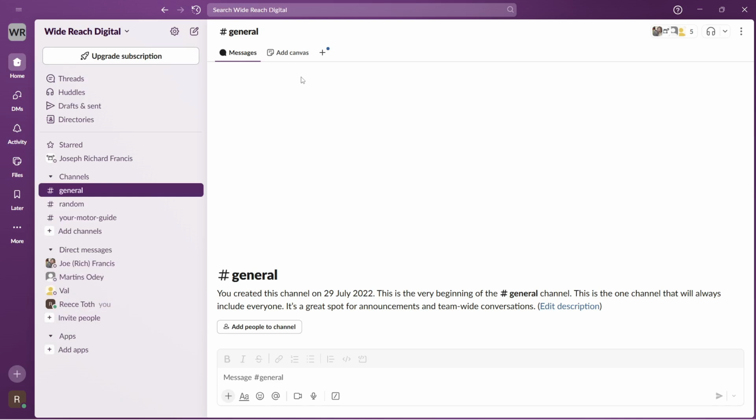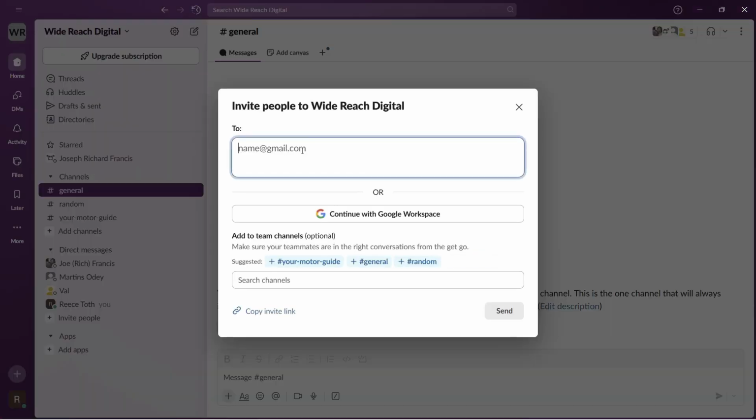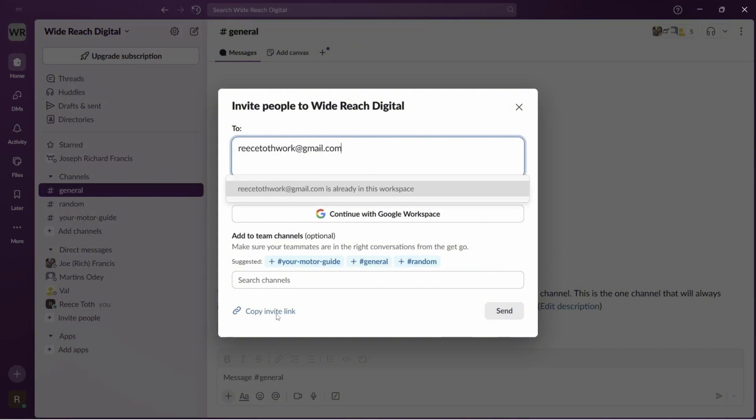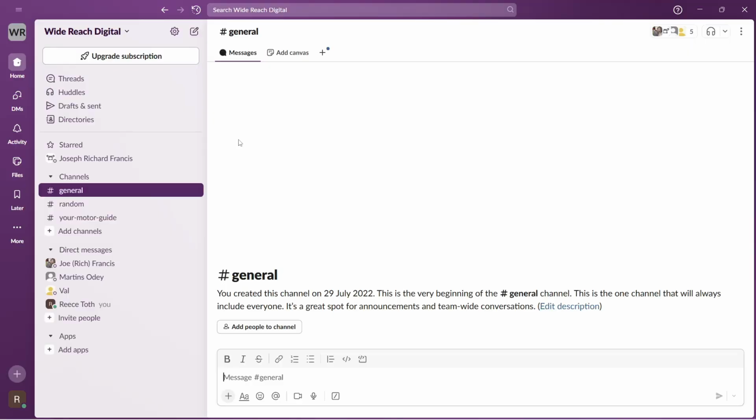Now, if this is your own workspace, the first thing you want to do is probably invite other people to this group. Now, you can do that by clicking the group name in the top left hand side, and you can press invite people to your workspace. You can then just type out the email address of the person that you want to invite. Now, alternatively, you can also press the copy invite link button at the bottom of this page, and you can send this invite link to people directly. Now, once you've invited someone to your workspace, they'll need to accept the invitation via email.